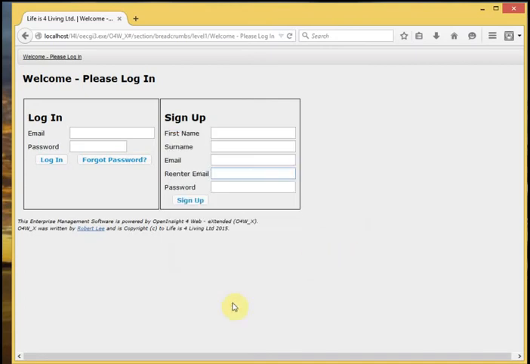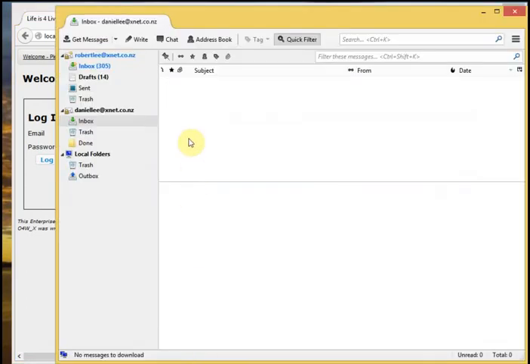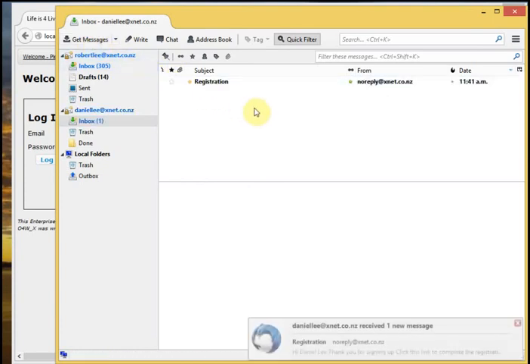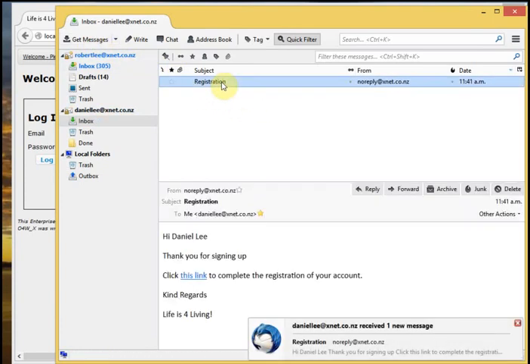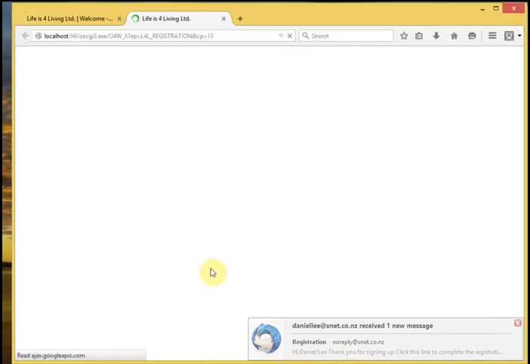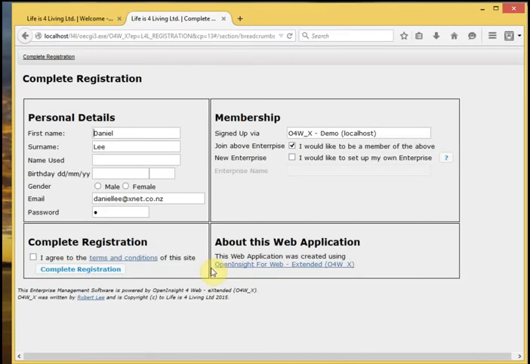Okay. So we'll now go to Daniel's email account, check for messages, and he's received a new email. Hi Daniel Lee, thank you for signing up. Click this link to complete registration of your account. So here's another OpenInsight form that is presented on the web using O4WX. Here we can enter new information.